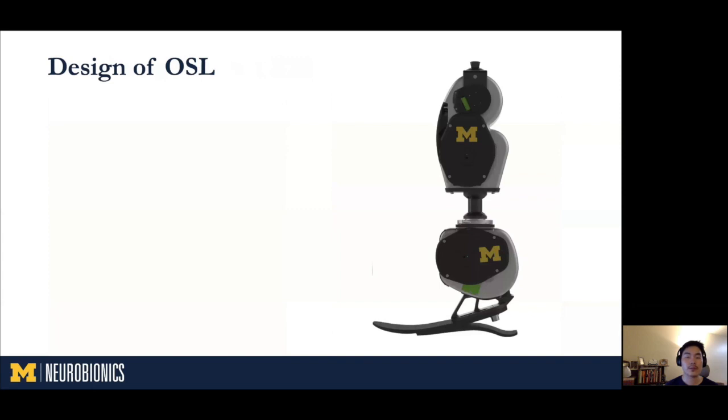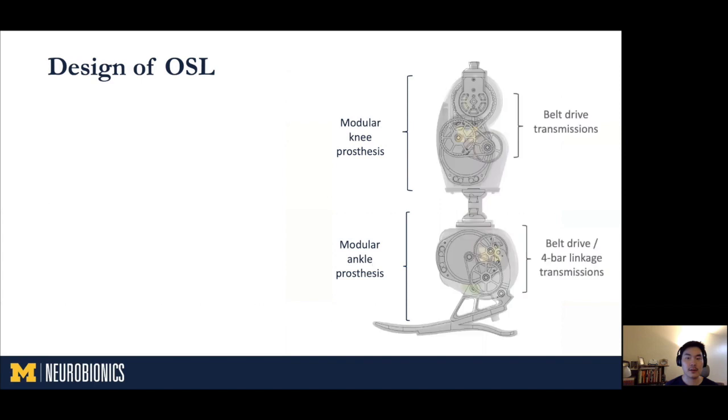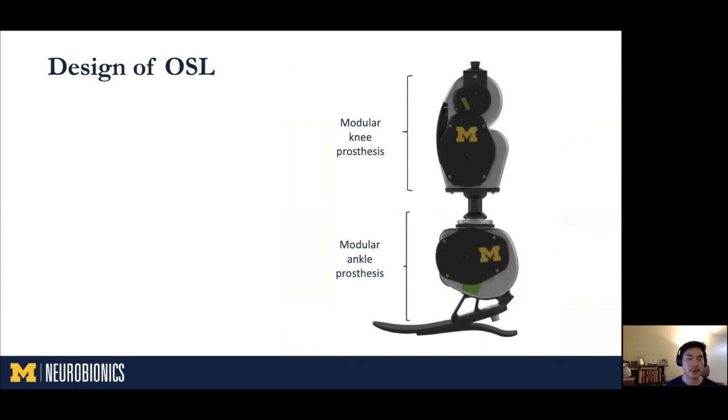For the remainder, I'll explain the key components and recent changes in the design of the OSL. In the OSL, we have two single-axis joints, which have a range of motion of 120 degrees and 30 degrees for the knee and ankle joints, respectively. The knee has a three-stage belt transmission, while the ankle has a four-bar linkage transmission. After the transmission, the instantaneous peak torque of the knee joint is 150 Nm, and the peak torque of the ankle joint is 178 Nm.